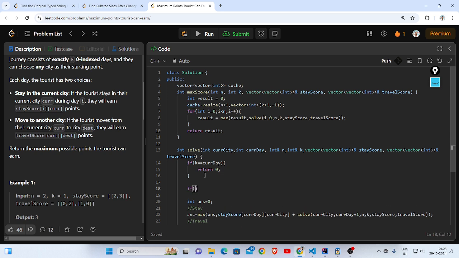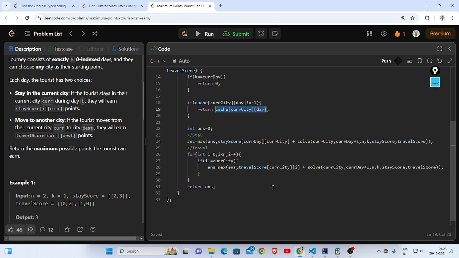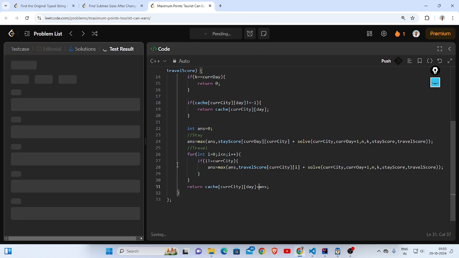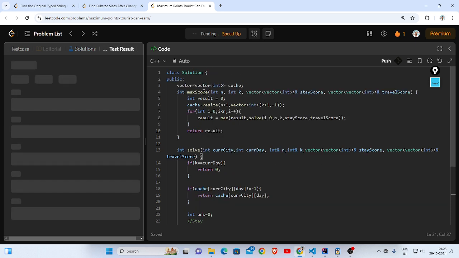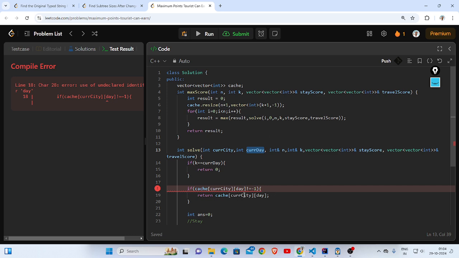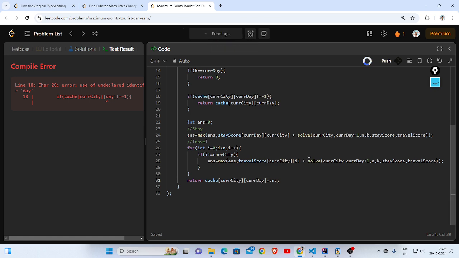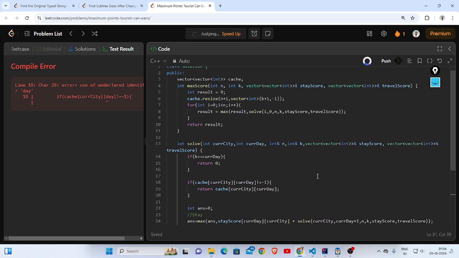So if cache of current city and day is not equal to minus 1, then return cache of current city and day. So I can just initialize this here. And let's see. Hoping this will work. In terms of time complexity, we have two states. So O of n square, sorry, O of n into k. Oh, sorry, this is current day. And space complexity will be again O of n into k.